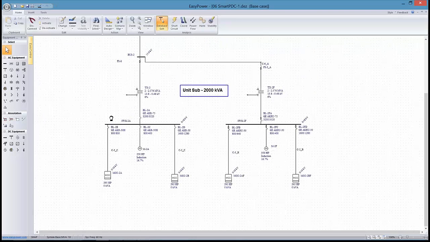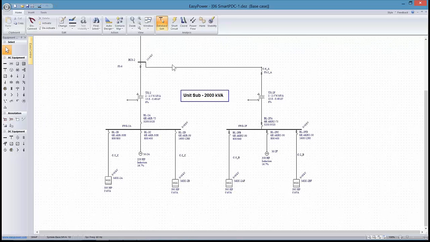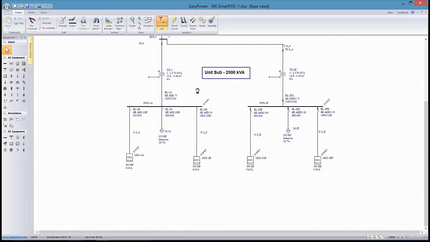All right, so this is actually an example that is in your sample file if you have the tools installed. This is called Smart PDC. Very often we use it to demonstrate how to coordinate between adjustable breakers and very large motor loads. So if we want to compare or generate scenarios and do a comparison between system calculations with and without the motors, you follow the following process.